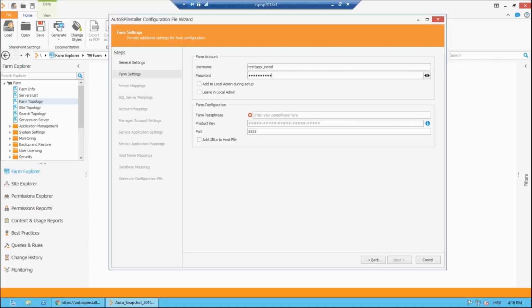Okay, I need to type in the password for that. I need to type in the passphrase for my new farm. And I also need to type in the product key that's going to be used in that farm. For the purpose of this demonstration, I'm using a fake key, but when you do this in your production environment, you need to enter the right key because this key is going to be applied to your new farm as well.